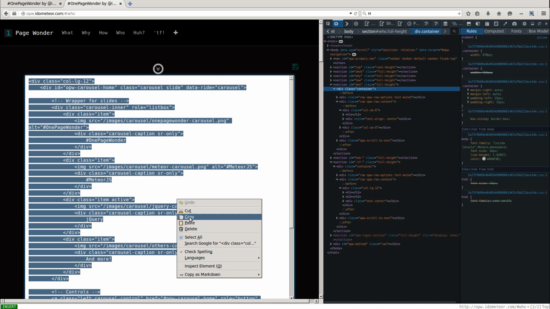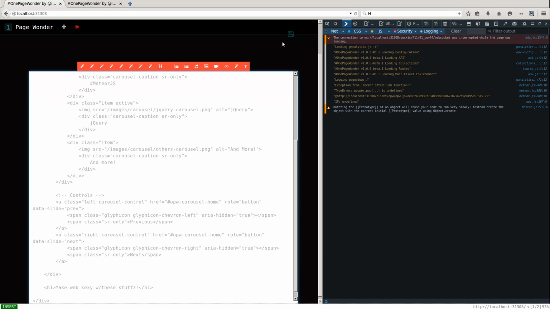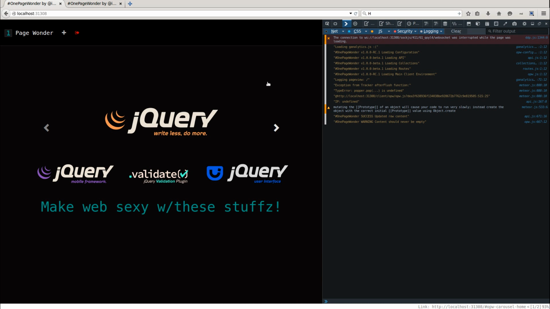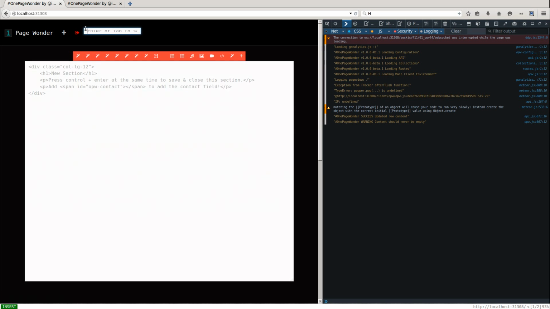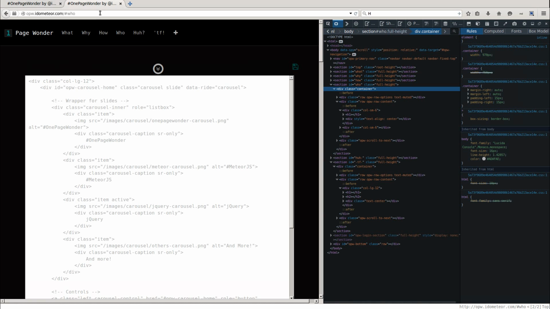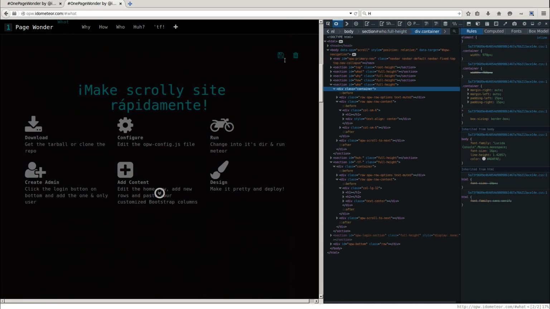Select all, copy, paste. Save it. Now we got our slider in here. Go ahead and click it just to get the event triggered and get it going. While that starts sliding, I'm going to stick in another page. I'll go with the what page. Like that.